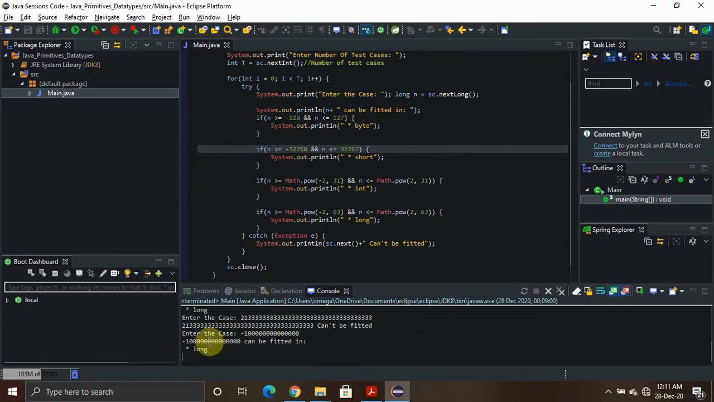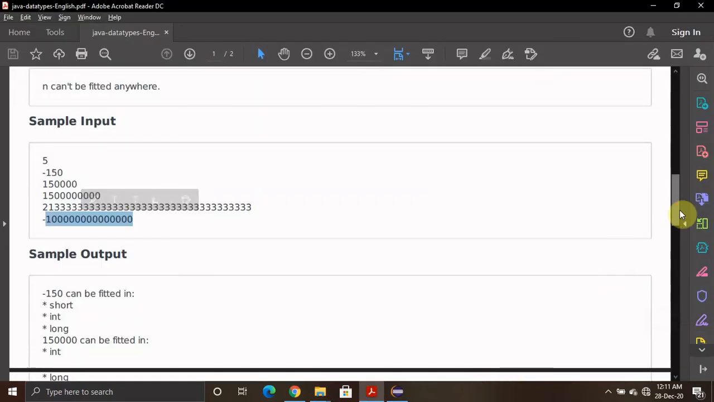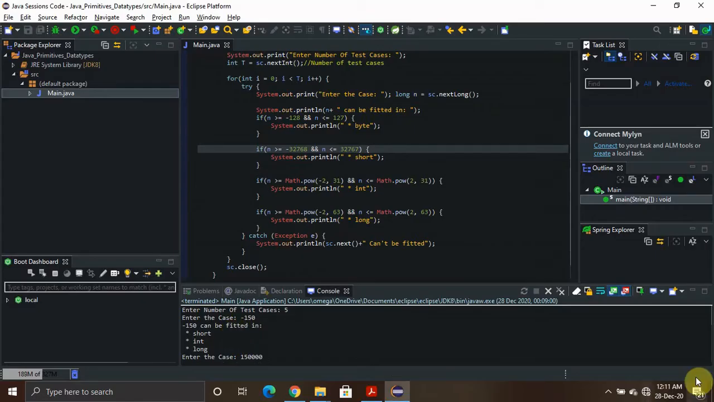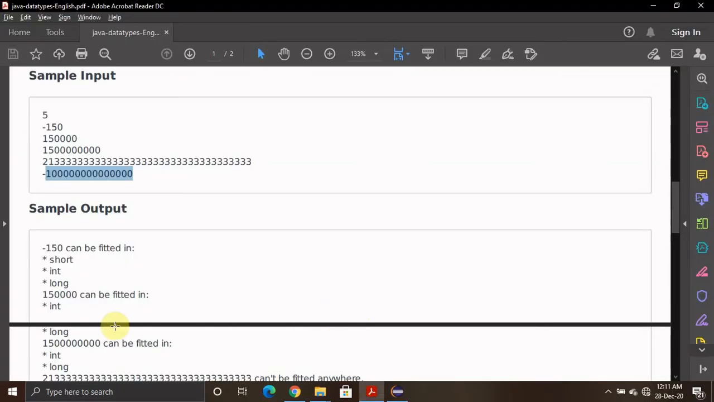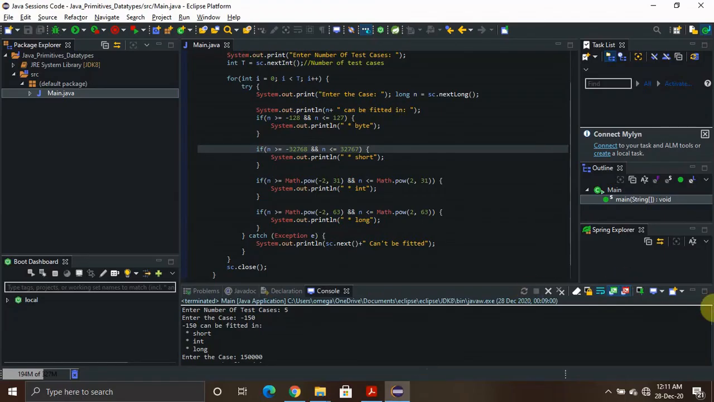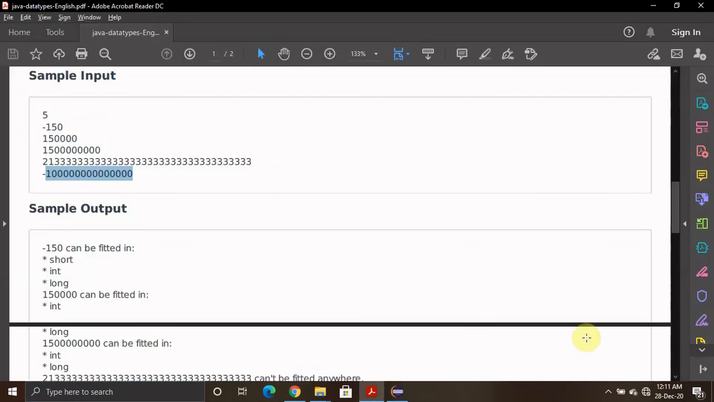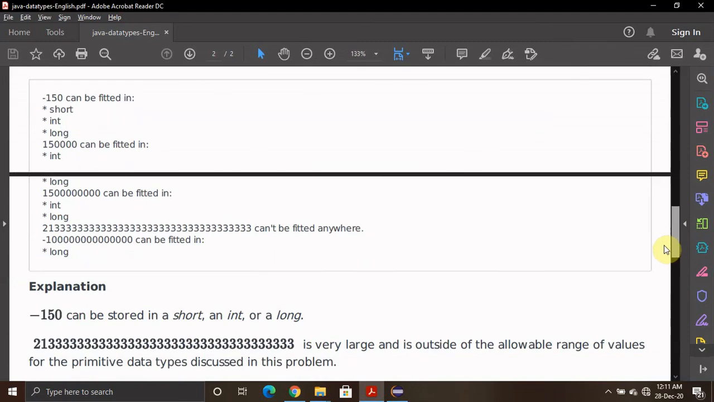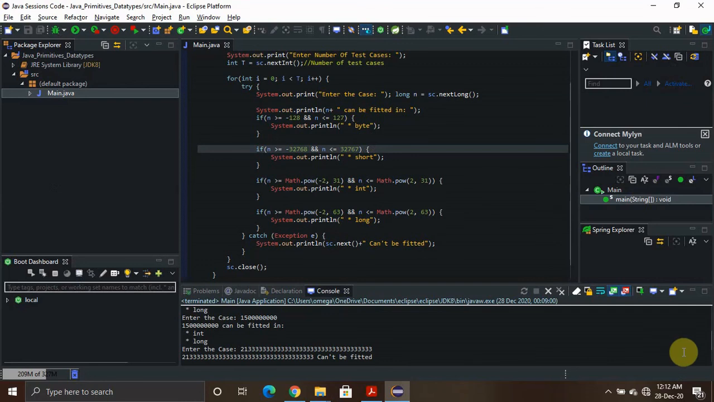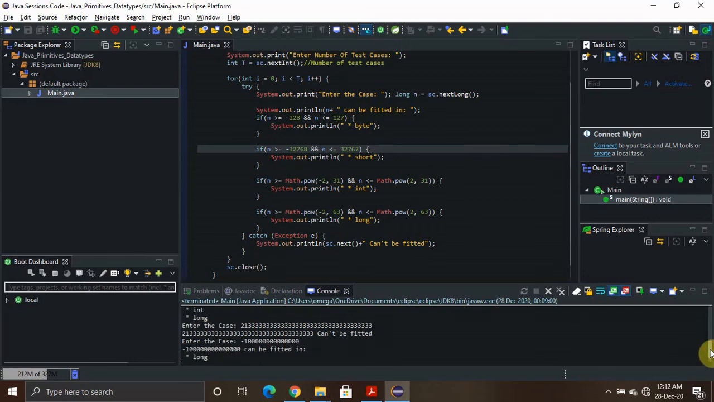Okay, interesting. And now let's check our answers. We're going to use the sample output here: -150 short int long. Our -150 short int long, perfection. 150,000 int long, int long, and then int long. Is it here? It is int long, and then this number can't be fitted anywhere. What about here? Perfection. And then this one is just long. What about here? Perfection. Okay, ladies and gentlemen, that's how primitive data types work.